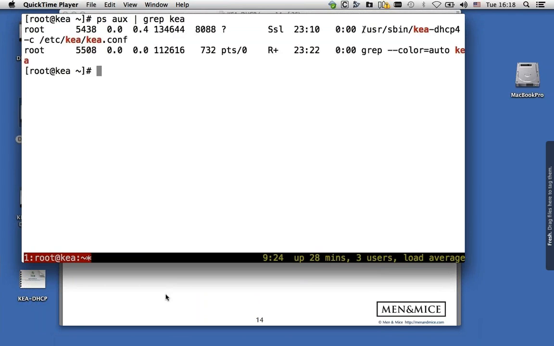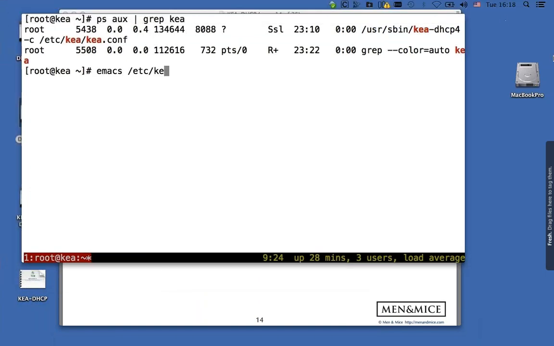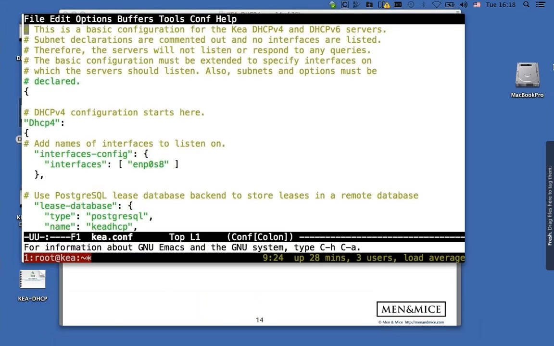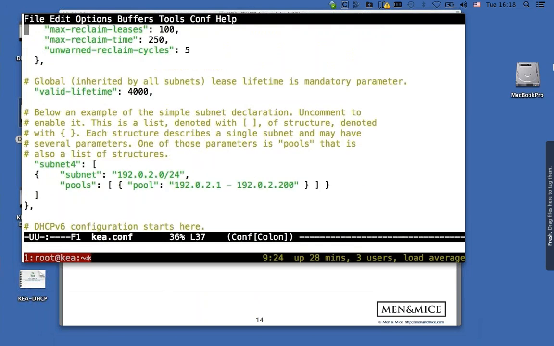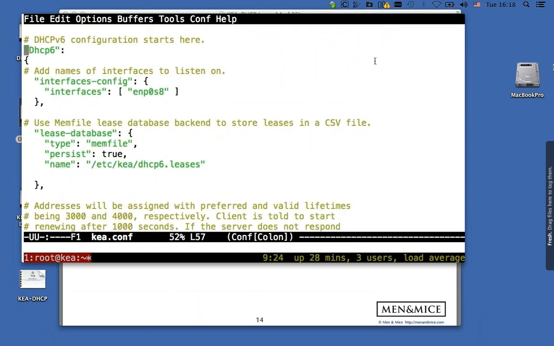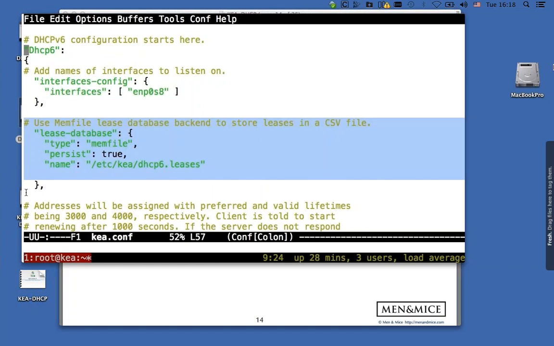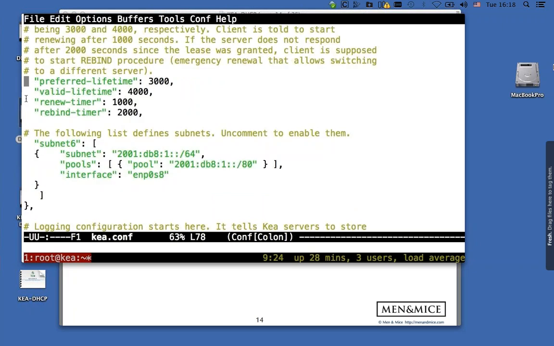When I start, it's only the DHCPv4 Kea running at the moment. I'm now opening the configuration file again, and we will have a look at the IPv6 configuration. And this is the IPv6 configuration. It has an interface configuration, listening on the same interface as the v4 server. The database configuration is of type memfile. Persist is true, meaning that all the leases handed out from the memfile are also written to a text file. The name of the text file is given here, in the etc Kea directory.